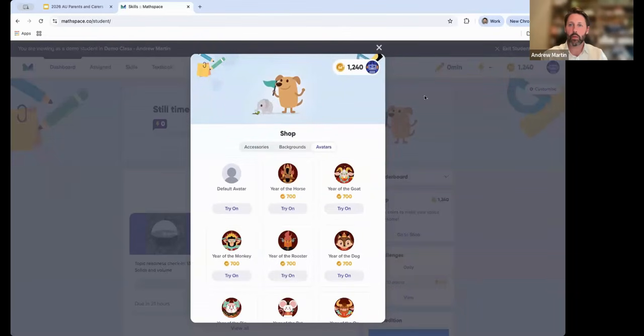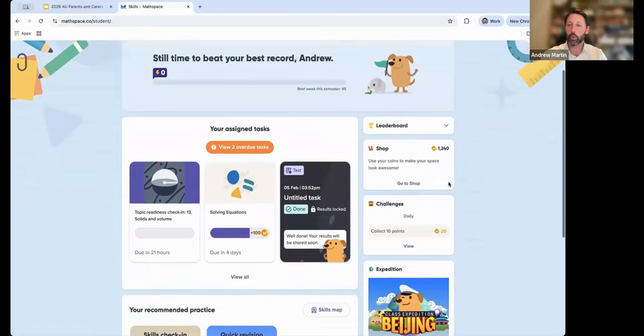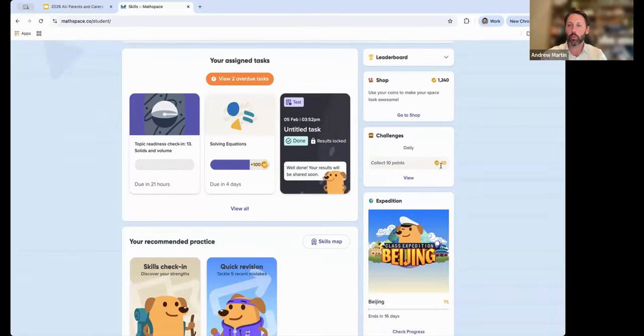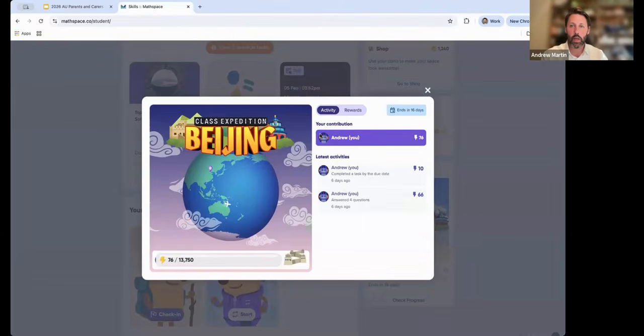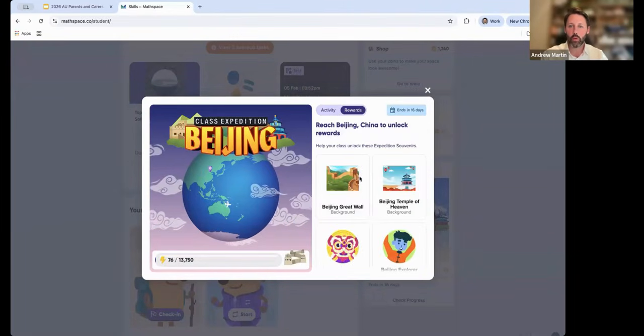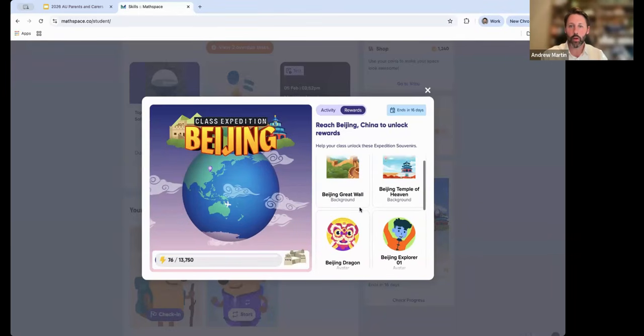And then there's also individual challenges that are thrown to the student to earn some more coins. But then there's also these new expeditions that are fairly recent to Mathspace, which is an entire class challenge. And so if the entire class earns enough points along the way in a given month, we get to send Milo on a little trip somewhere around the world. This particular example is to Beijing. And if we're successful in that, then we unlock some extra rewards in terms of backgrounds and avatars.